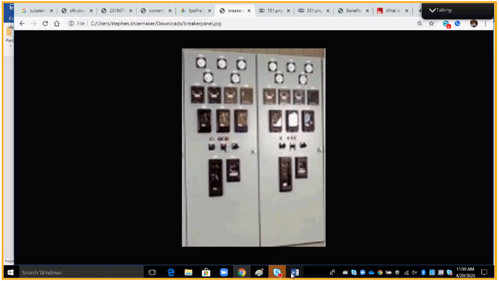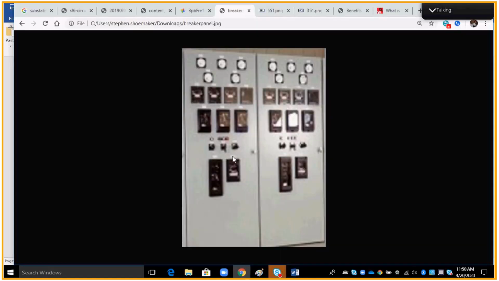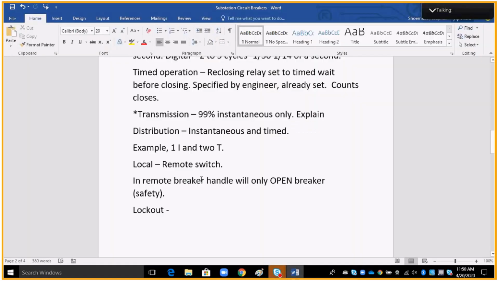Get back to my Word document. Okay, so that's the local remote switch. In local, you can do anything. You can open and close, and use the tagging relay. You can do pretty much anything you want to. In remote, you can't do anything with this except open the breaker. Back to the document. In remote, breaker handle will only open breaker for safety. Oh, one thing to include here.